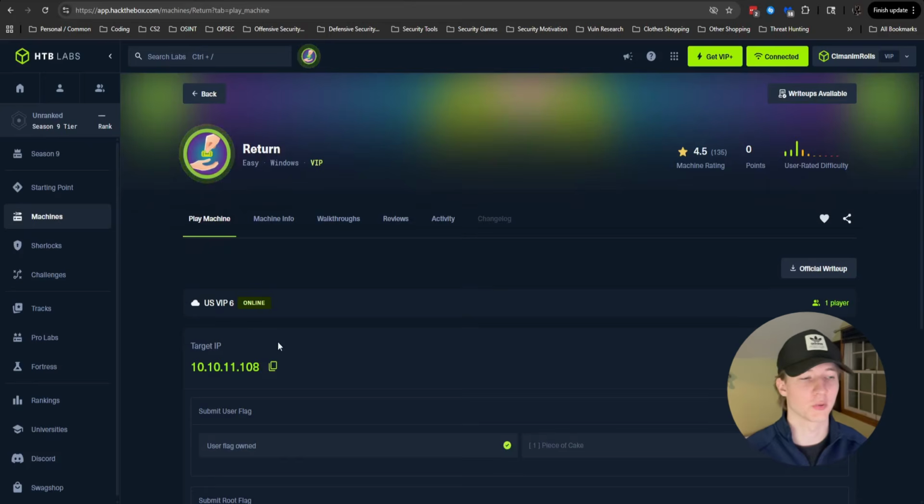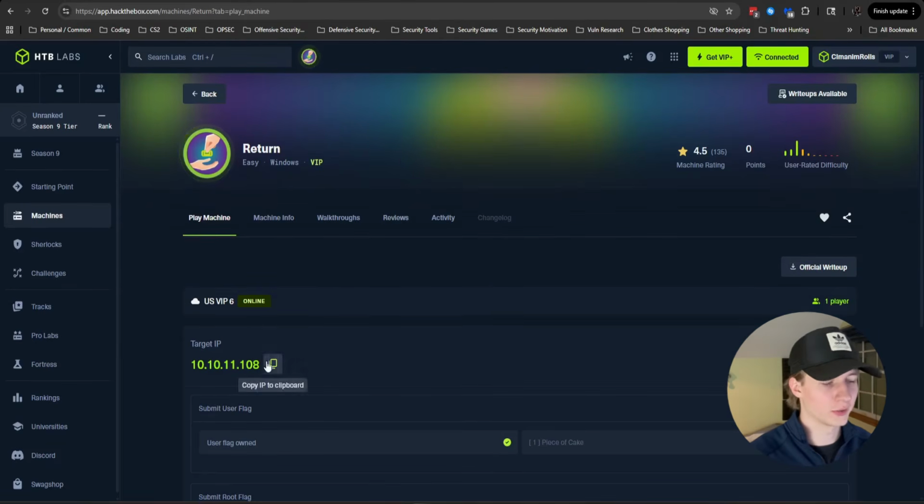level Windows machine that is great practice for some content covered in the CPTS. So if you're practicing or studying for that, I highly recommend you check out this box, and then watch this video after you've tried it. With our machine spawned and IP address known, let's get started.